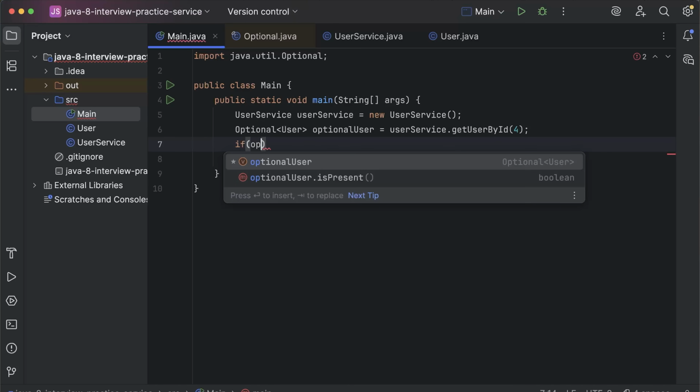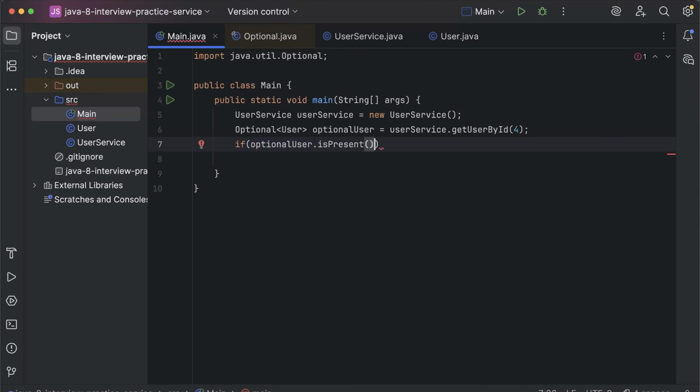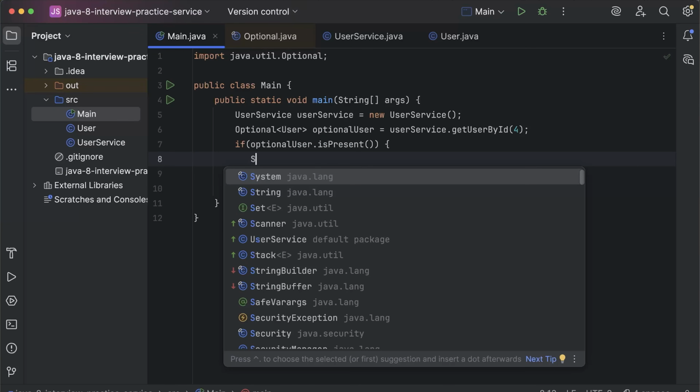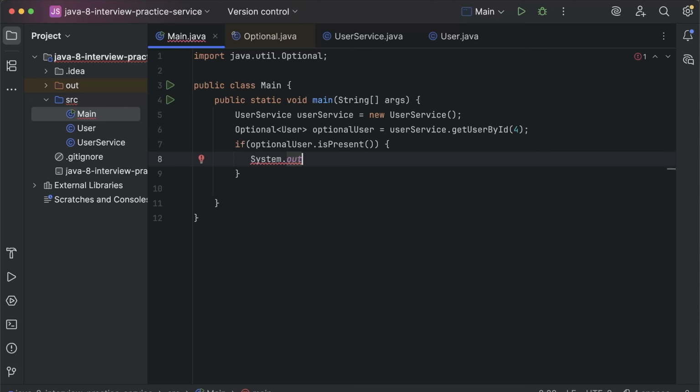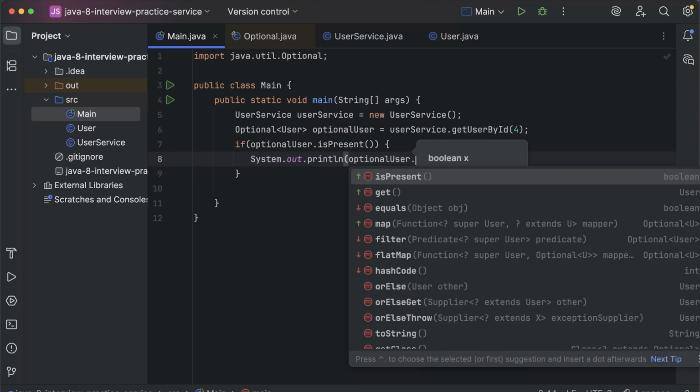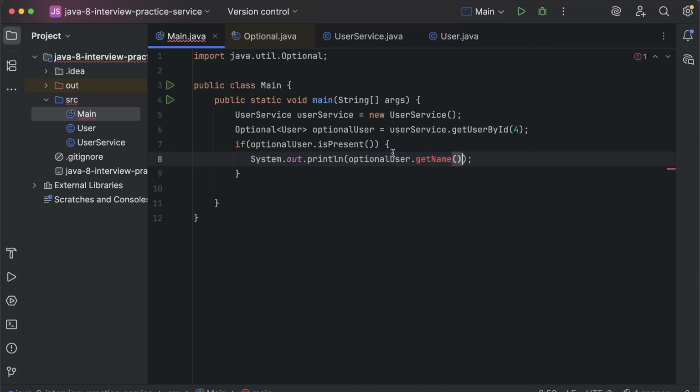Okay, so we have one method, optional user dot is present. Okay, so this automatically checks whether the user was present or not. Okay, so it's kind of a null pointer check. Okay, so now what I'll do, I'll print the name and the ID. Okay, so we'll take optional user dot get name. But wait, this is not the type of user, it is type of optional user, and this get name method is inside user. Okay, so how can I print it? So somehow we need to fetch the actual user from this optional user.